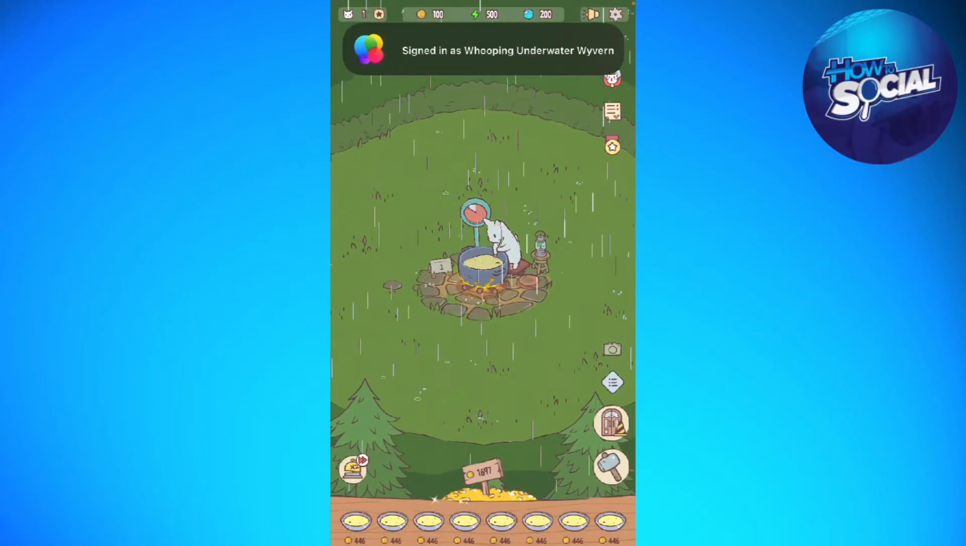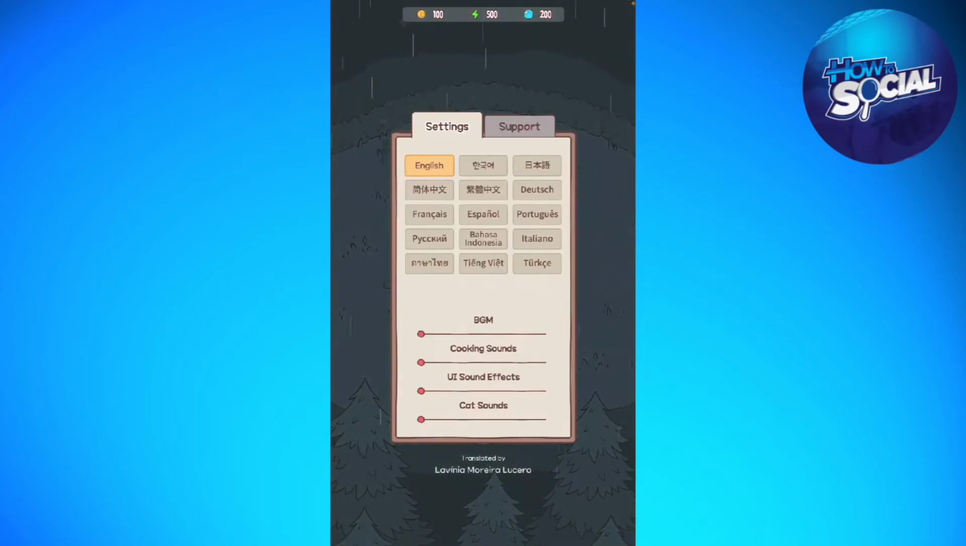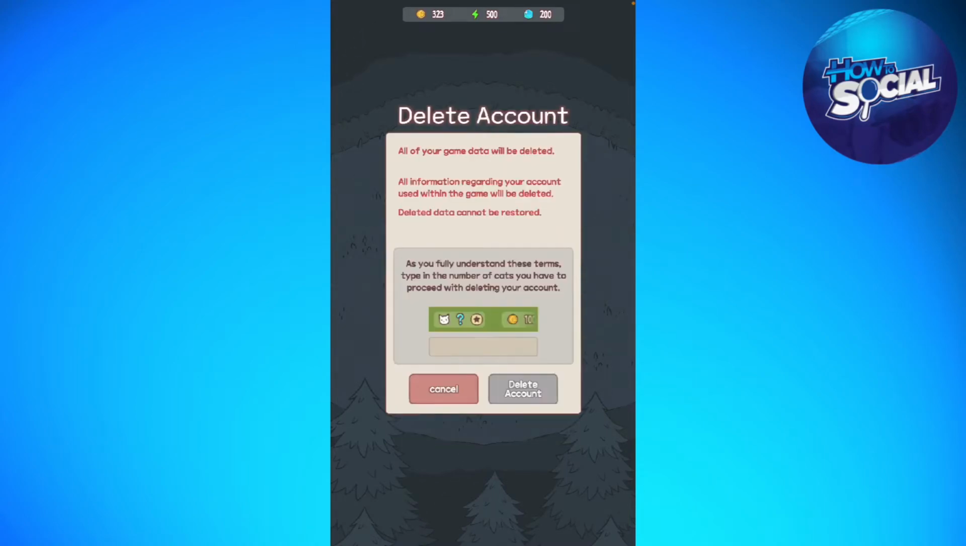Okay, so now click on the settings button. Just gonna click on support, and I can just go ahead and click on delete account. Okay, so just go ahead and click on delete account if you want that. So as you can see, all of your game data will be deleted.